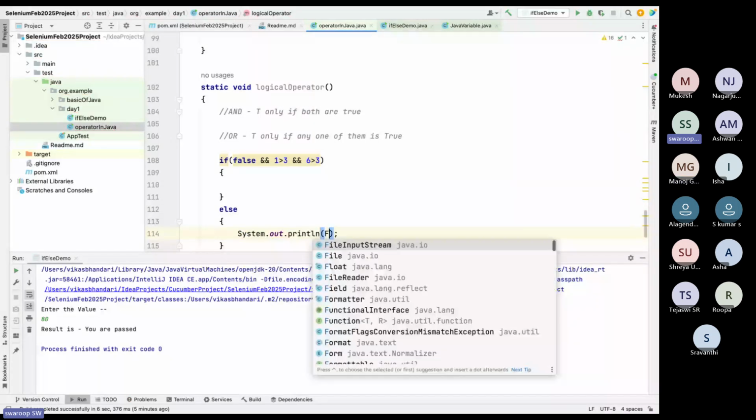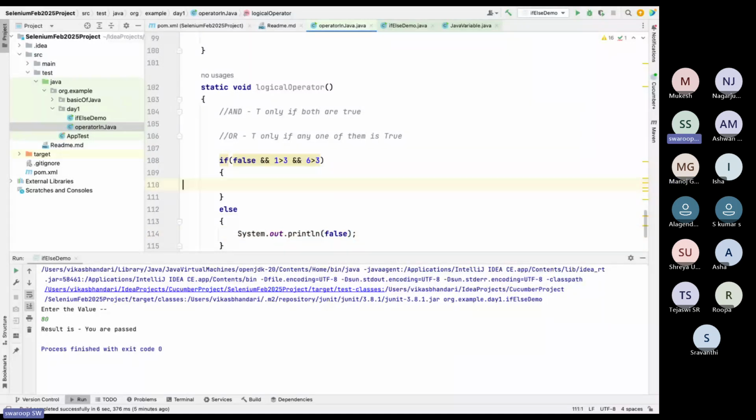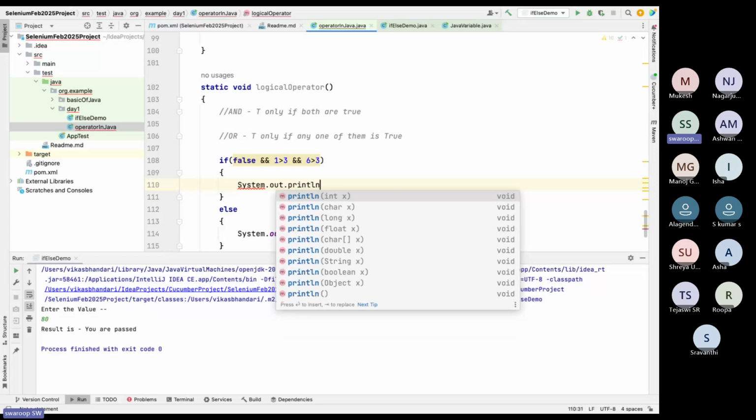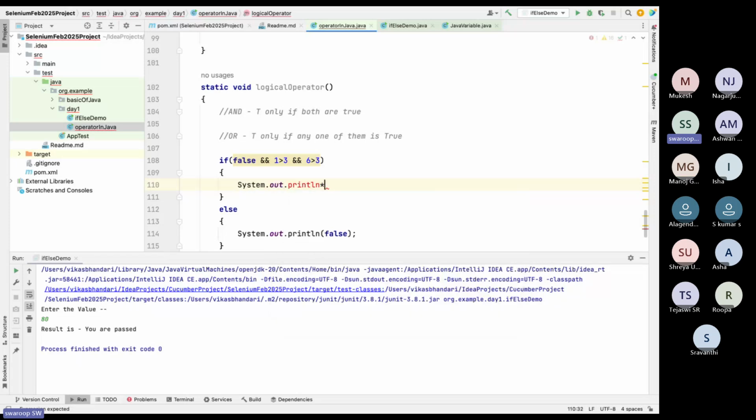System.out.println false, and here we will write System.out.println true. Guys, we need to write in double quotes. Don't write just true or false. Always write in double quotes, then only it will display in the output console.